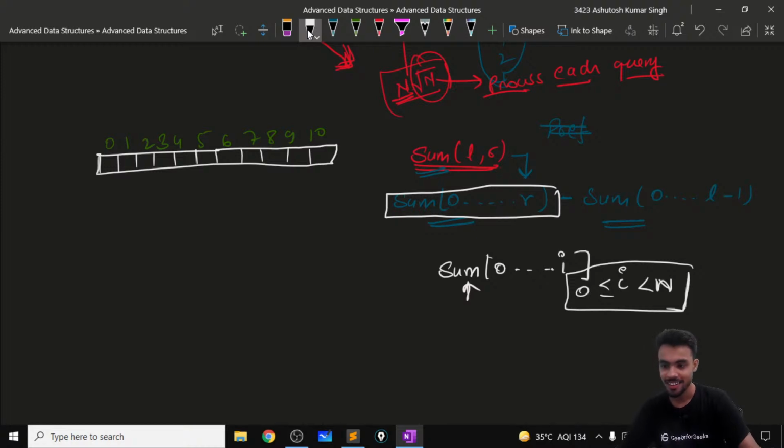Okay, Ankur is commenting something. He is suggesting that we can use the segment tree as a data structure. Yes, definitely you are correct, but this is out of scope for today's discussion. We would be discussing that later.